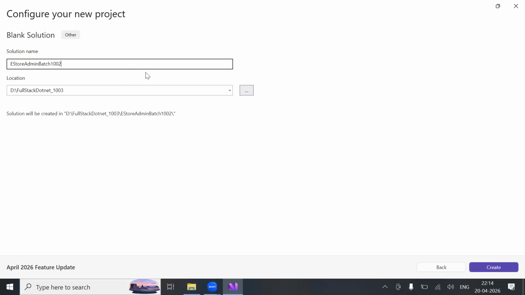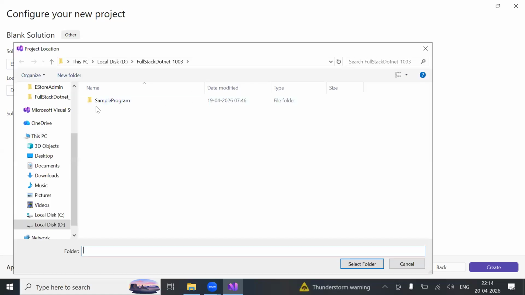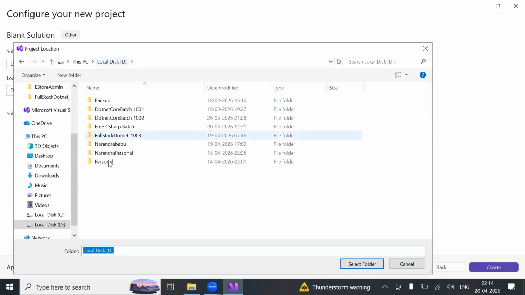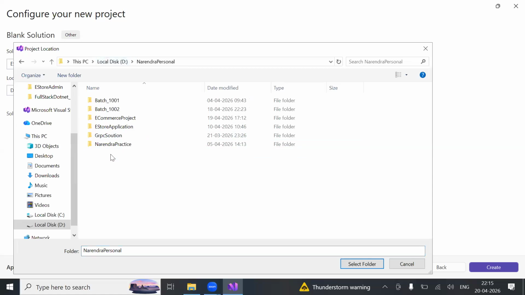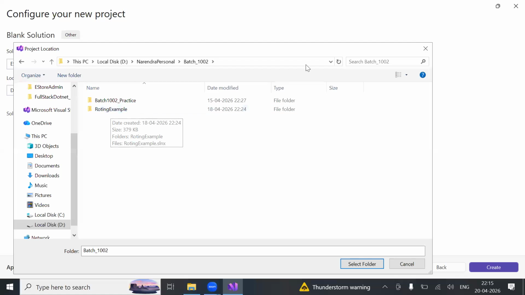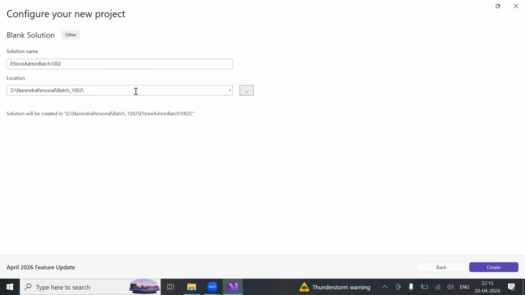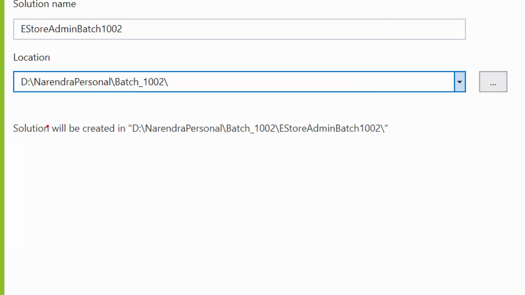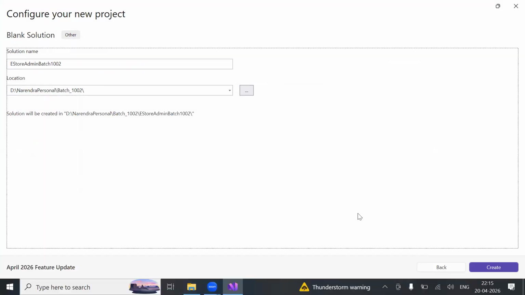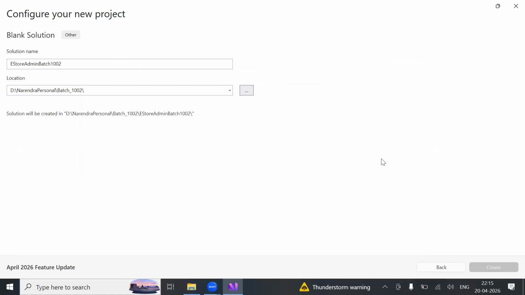This is the solution name I'm going to create, and then go to D drive under Narendra personal, go to my batch 1002, and then I'm choosing Select Folder. So under this folder, I'm creating a solution, which is a blank solution. Clear my point? So just go and create.